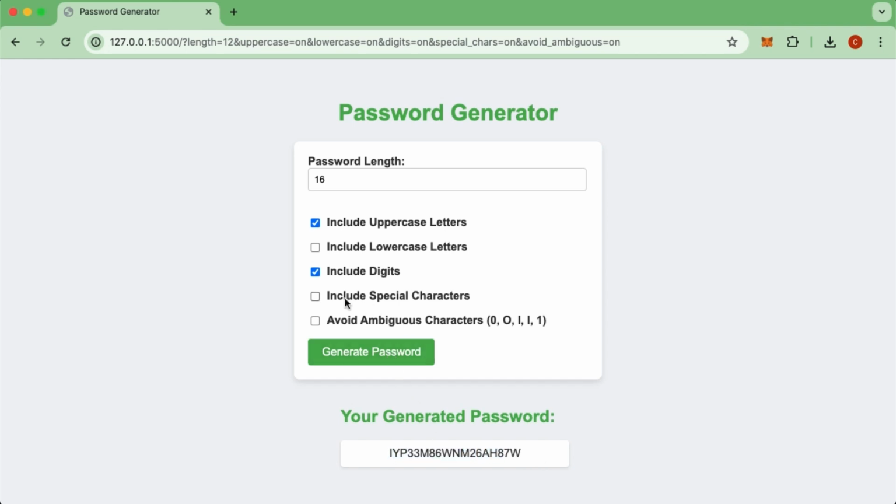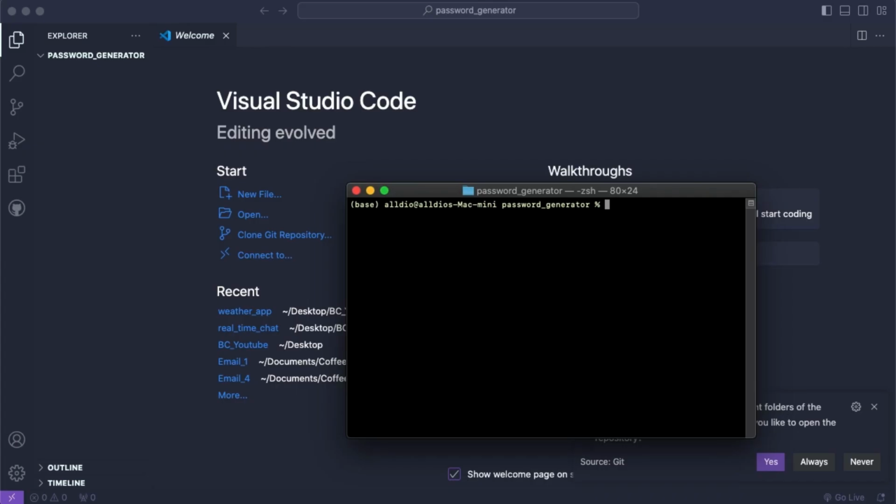Today we are going to learn how we can create a password generator that is dependent on user input via a form using AJAX. Okay, so I have created a folder called password generator and I've changed my working directory into the folder and also added it into Visual Studio Code.